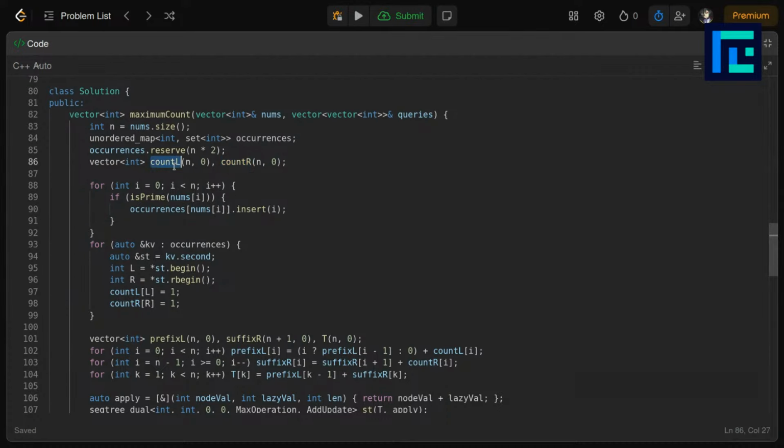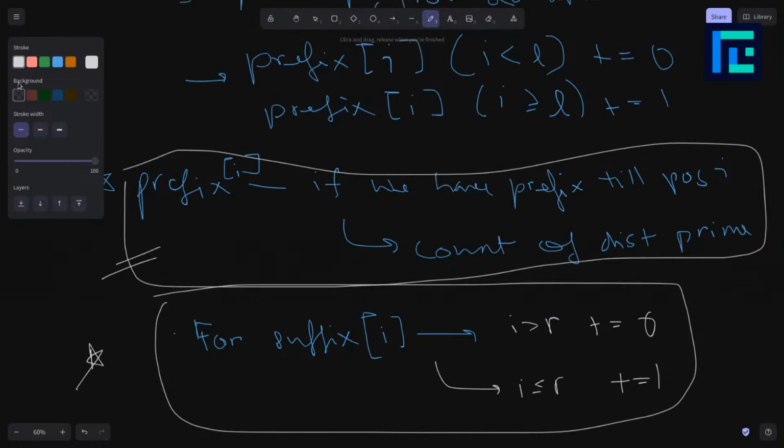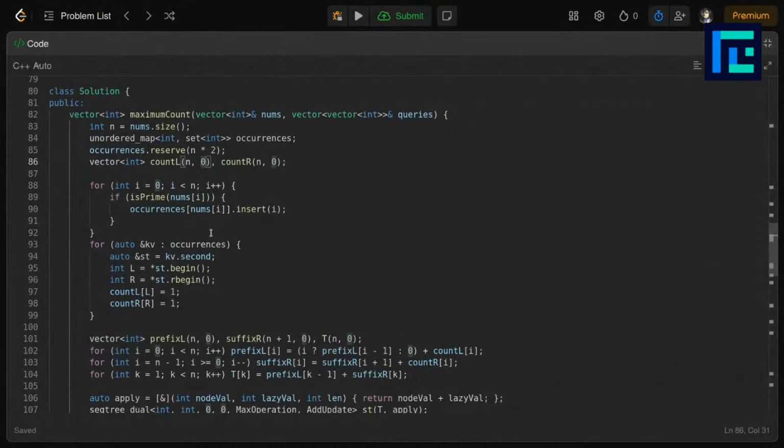Count L and count R are basically the prefix and suffix which I talked about. This one is being called count L and this one count R. They are the basis for the prefix sums, to find the values of prefix L and prefix R. So count L is basically the array without doing the prefix sum. Anyway, for every number in our array from index 0 to N, we check if it's a prime.